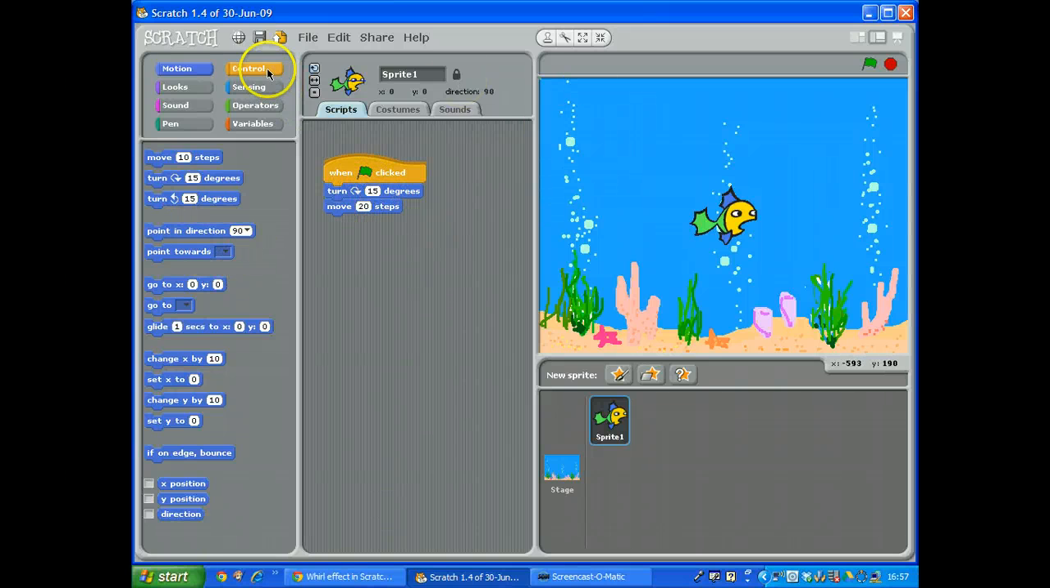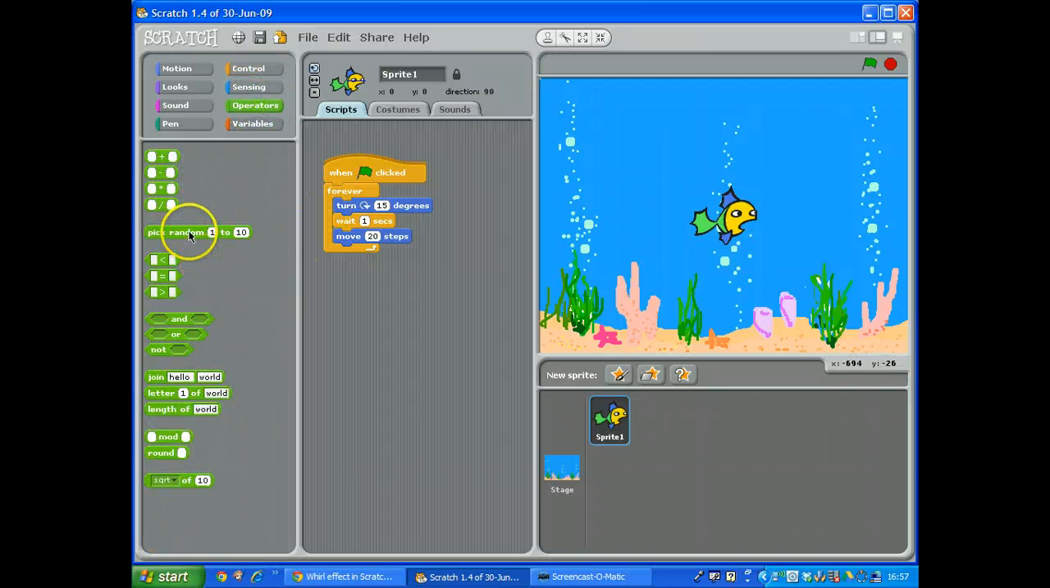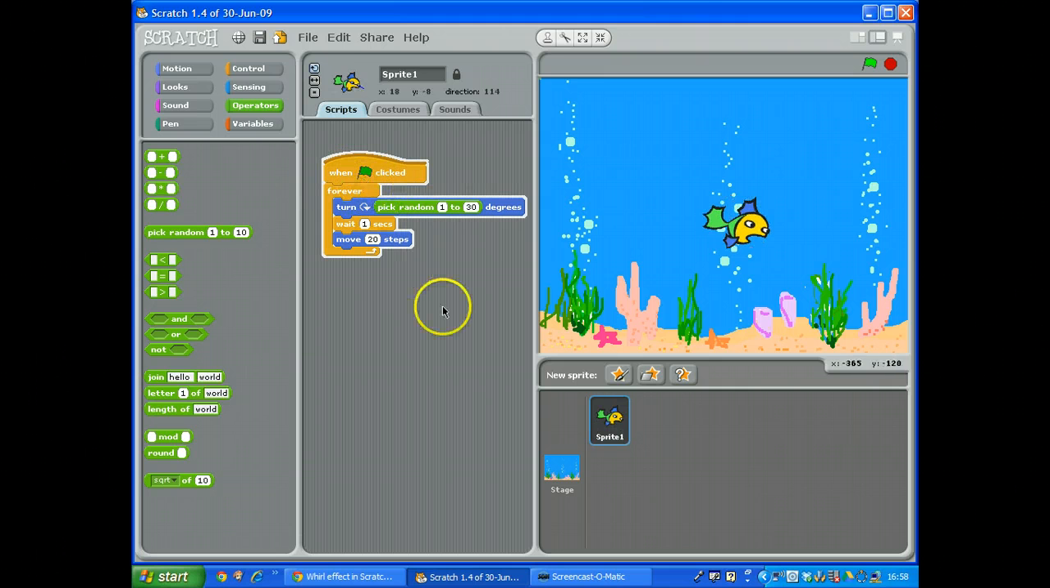We want him to wait in between before he actually moves. So we'll put the wait and then the move. He's going to do that forever. Okay, but we don't always want him to turn 15, so we're going to go to operators and grab a random. So a random turn, anything from 1 to about 30. Let's have a look what that looks like now. Yep, so it's just turning and then it's moving the 20 steps.